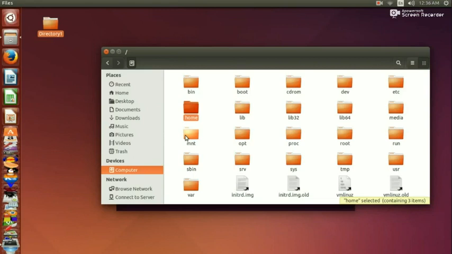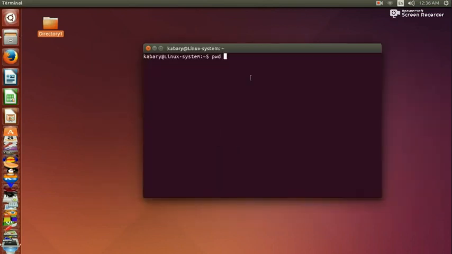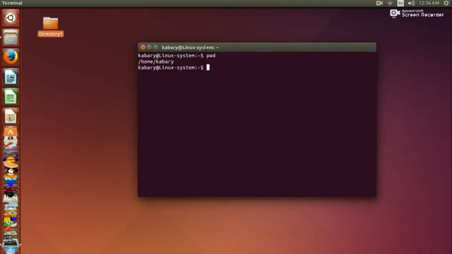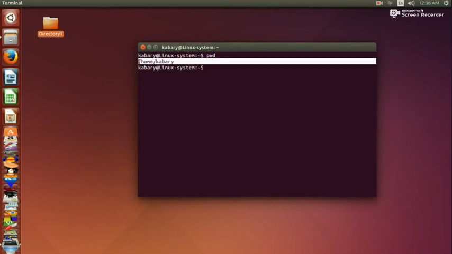The first command that we are going to learn is the pwd command. pwd stands for print working directory. This command will simply print or display the absolute path name of your current working directory. When I say working directory, it is the same as saying current working directory. So if you type pwd, this will display here the absolute path name of my home directory.